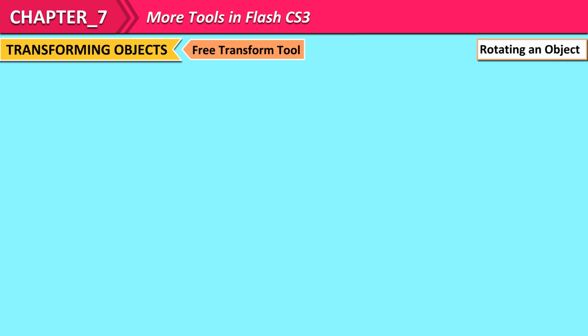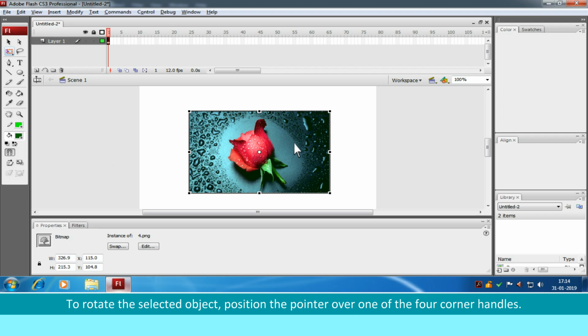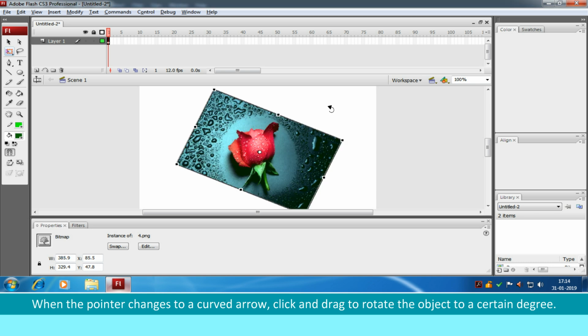Rotating an object. To rotate the selected object, position the pointer over one of the 4 corner handles. When the pointer changes to a curved arrow, click and drag to rotate the object to a certain degree.